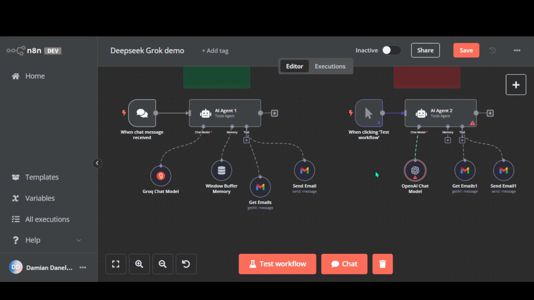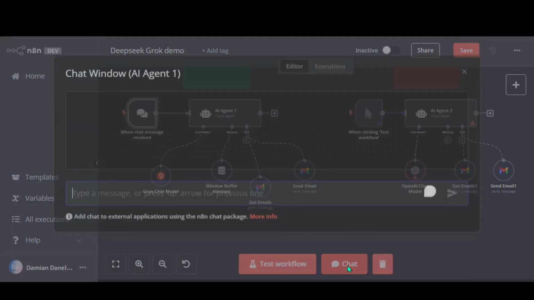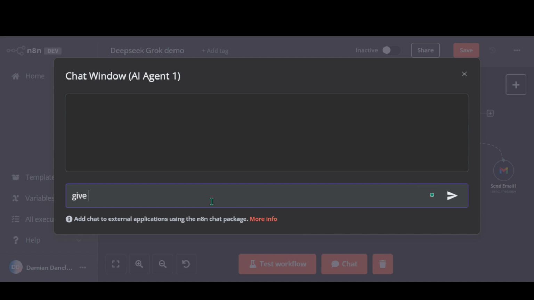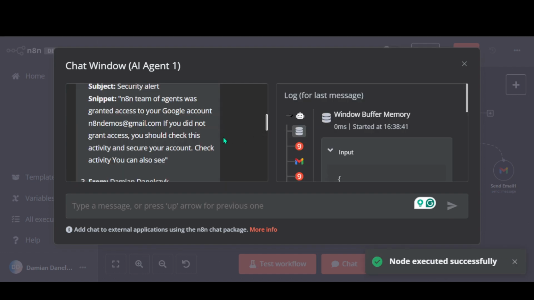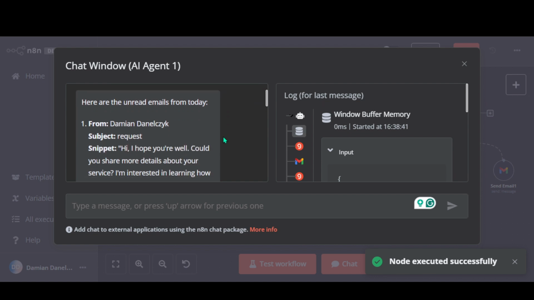Okay, now let's test them. I'm going to prompt both agents with the same task. So let's ask the first agent, give me all unread emails from today. So this agent makes API calls to DeepSeek R1 through Groq. And as you can see, it successfully fetched all my unread emails.